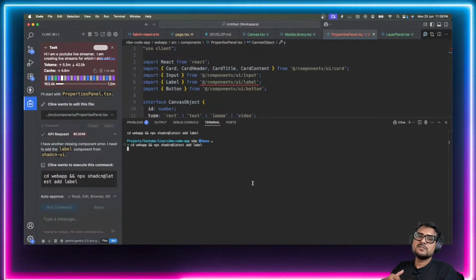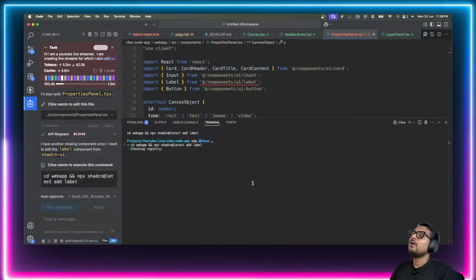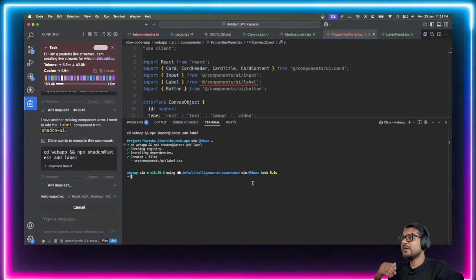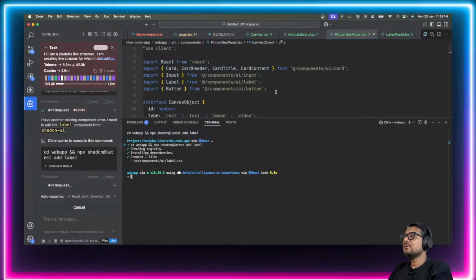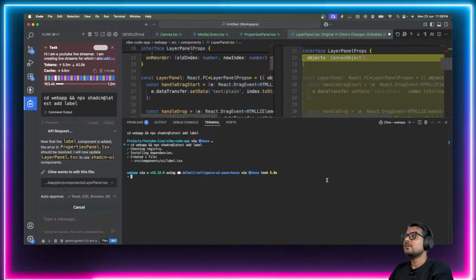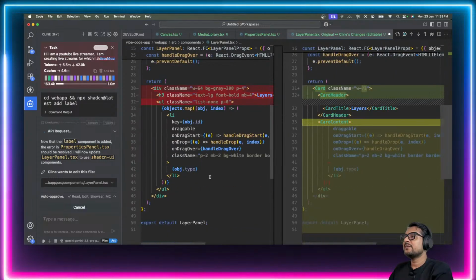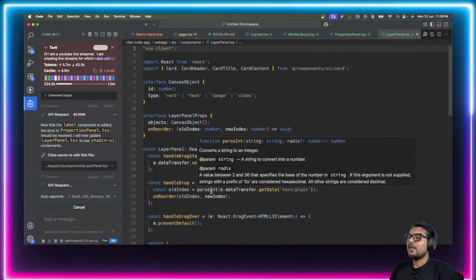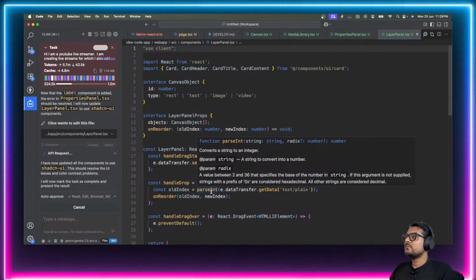So again, shadcn here is adding another component, which is label, and so it will now add these labels. By the way, there was this error. To resolve this error, it has added this label. So that will fix that error as well. And let's see where it goes, right?